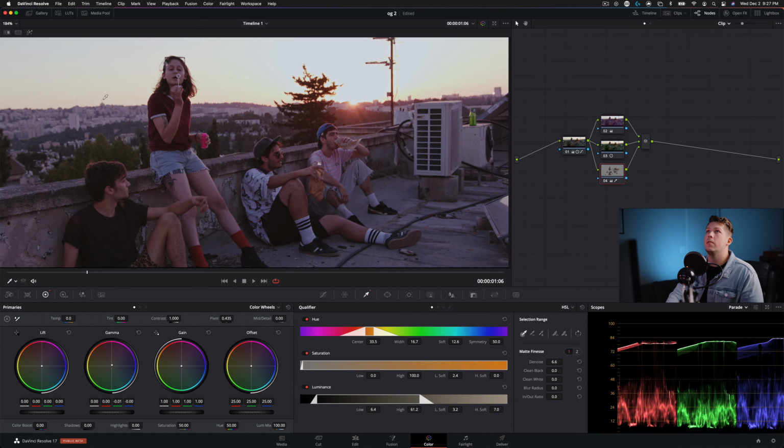Now let's go ahead and fix some of these skin tones here. They're a little bit too pink. We're going to pull a little bit of green into our gamma, which I just made the mistake of doing with my panel. I got to do it with the mouse so you guys can follow along. And we're just pulling this.